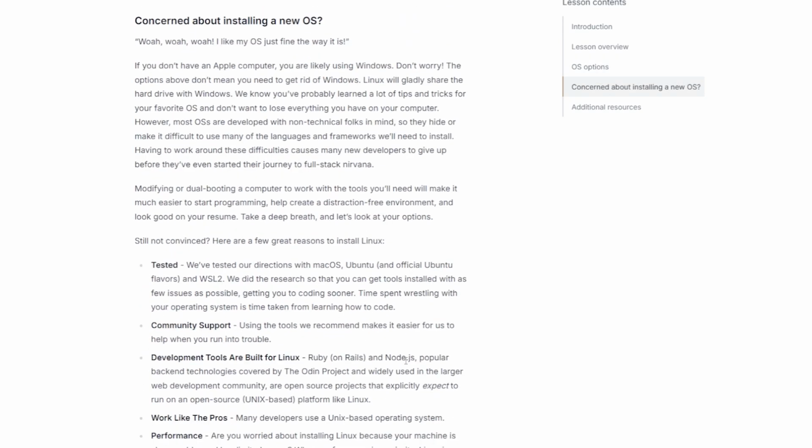Concerned about installing a new OS? Whoa. I like my OS just fine the way it is. If you don't have an Apple computer, you are likely using Windows. Don't worry. The options above don't mean you need to get rid of Windows. Linux will gladly share the hard drive with Windows.